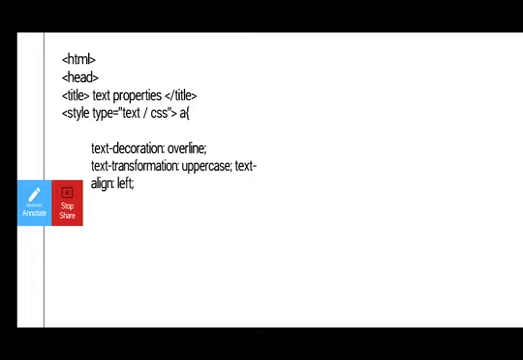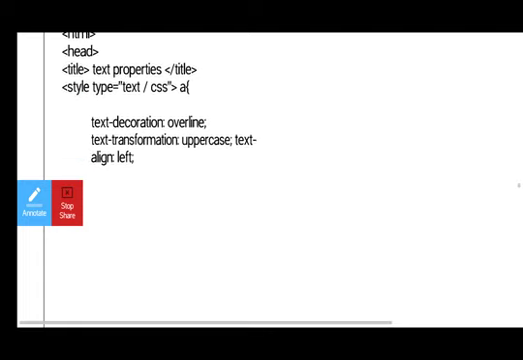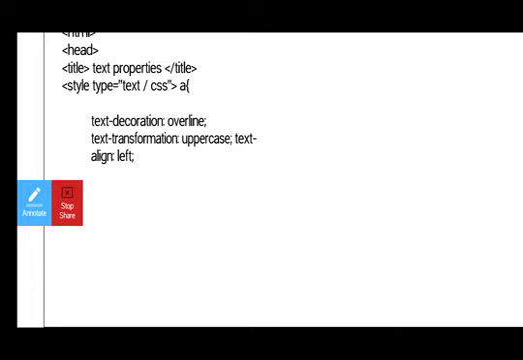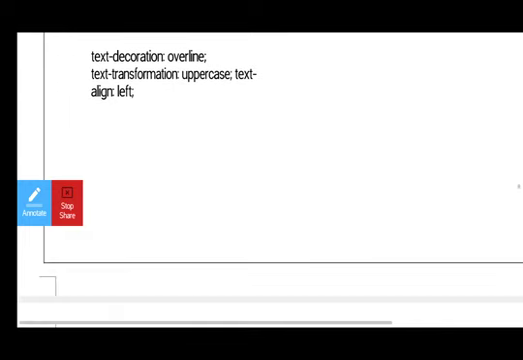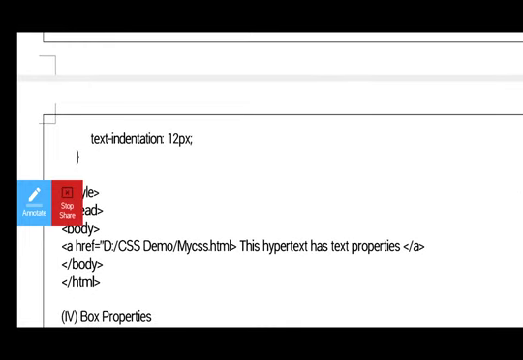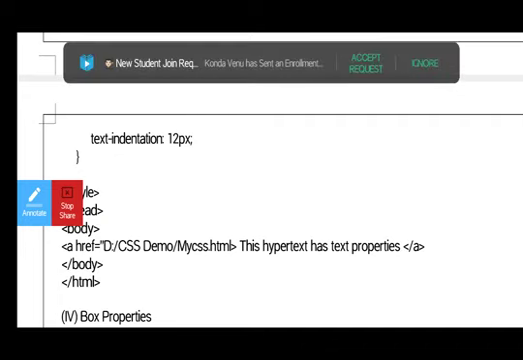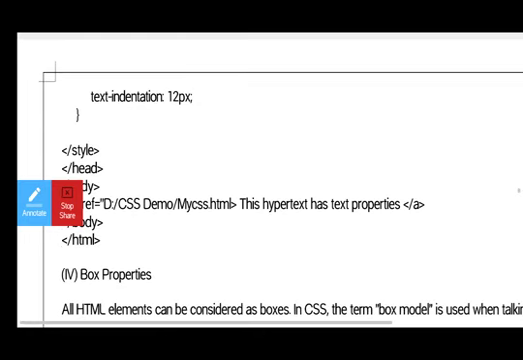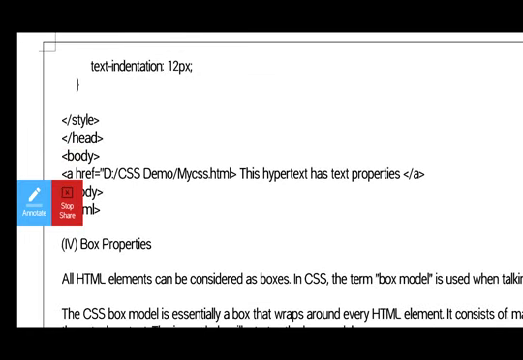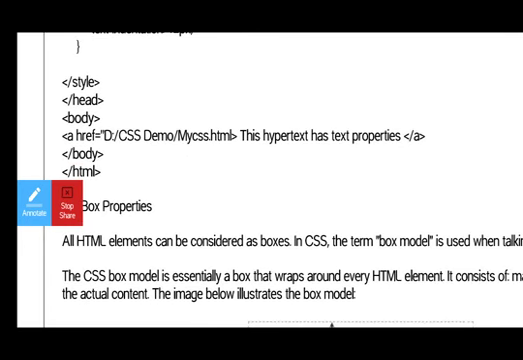So like the text or CSS. Here we have some text properties like this. They are text decoration, that is overline, text transformation, that is uppercase, text alignment, that is left, and text indentation, that is 12 pixel. So here we are going to end the style and close the head. We are going to close the head and start the body.